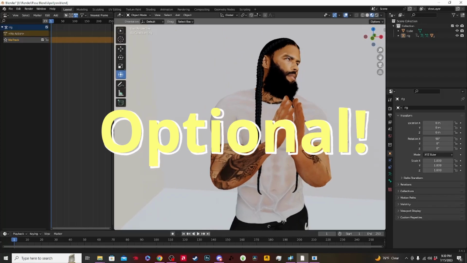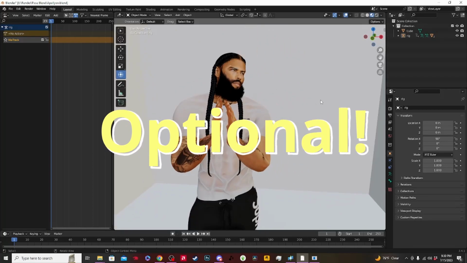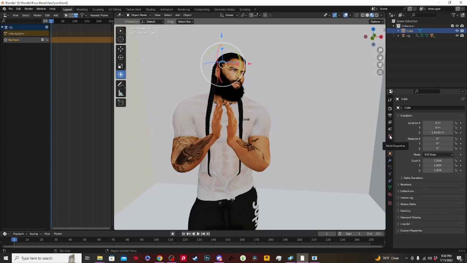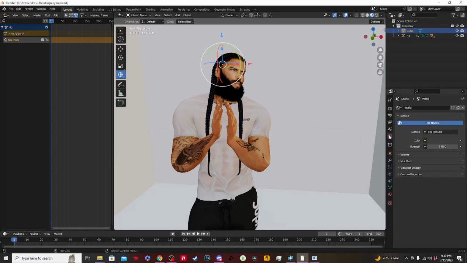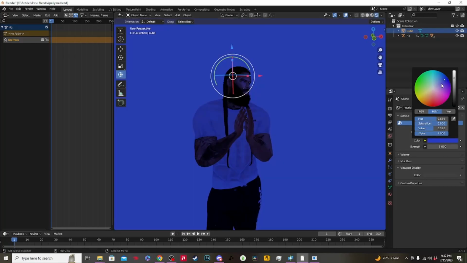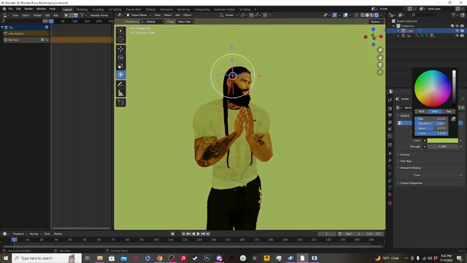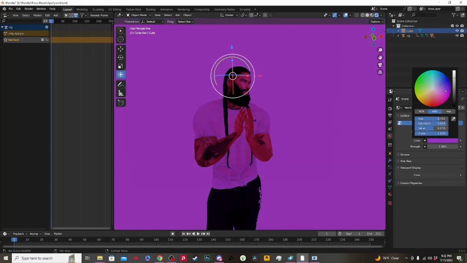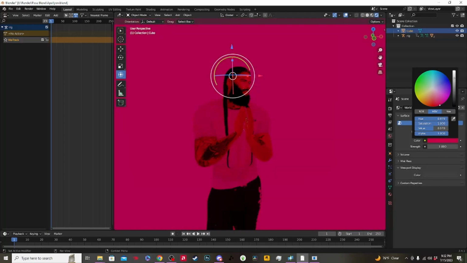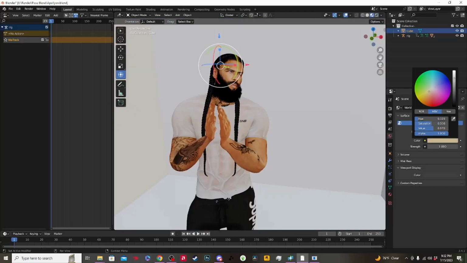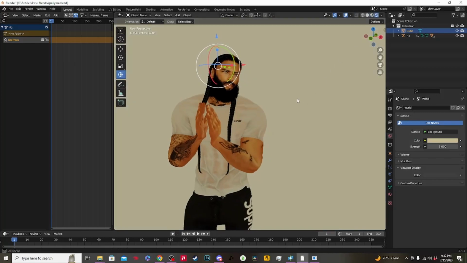Okay? So, in order to make this not so boring, we're going to select this cube here, and then we're going to go over to this world properties. Just change the color. You can see the color changing if you stay in that as well. So we'll just go for like a nice yellowy tone, I guess.